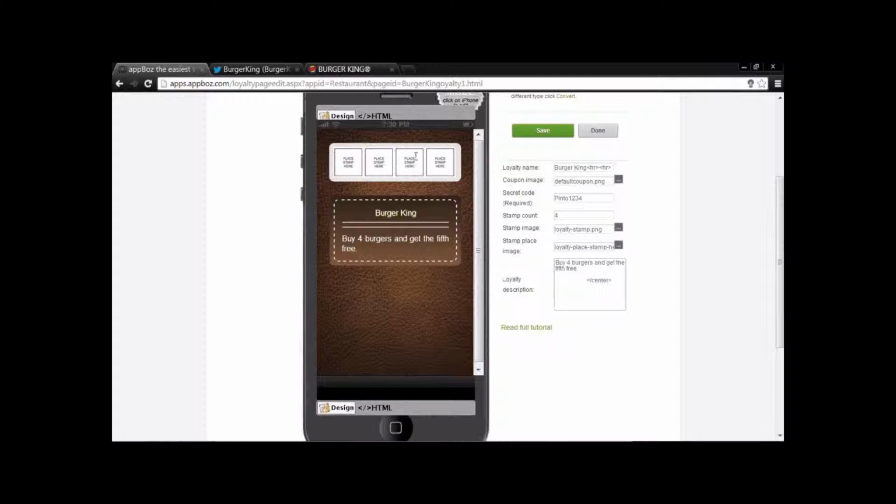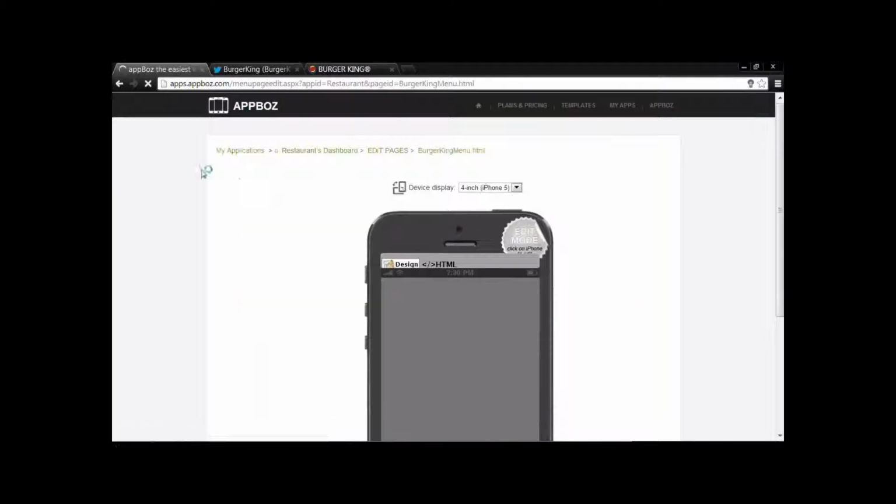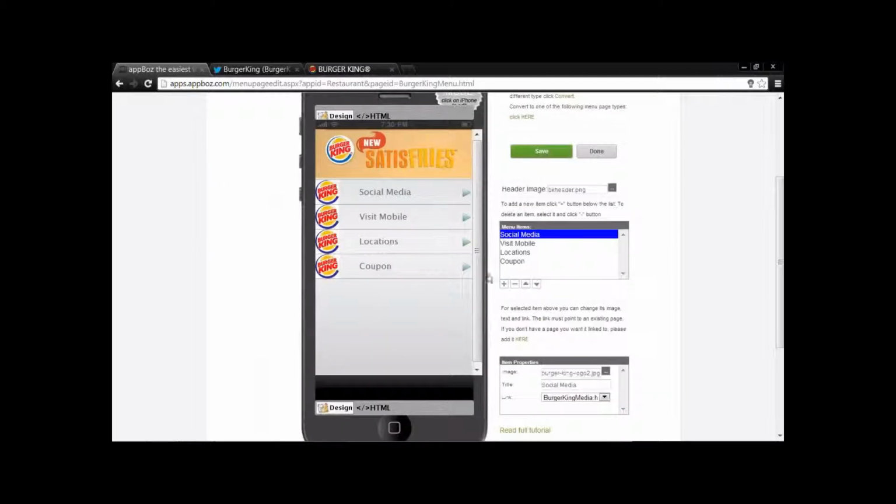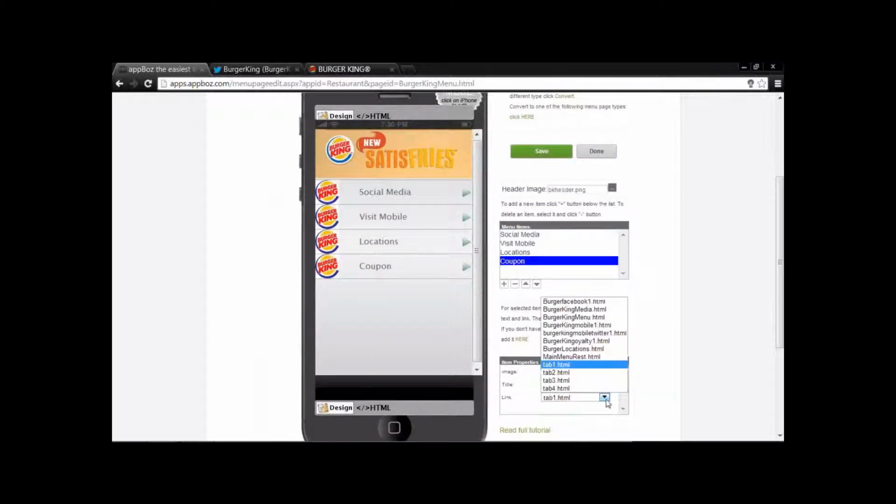So whenever anybody actually comes into that particular Burger King restaurant, it will trigger the stamp. It'll check it again, check it again, check it again. And on the third one, the coupon will appear, but it has to be activated, and then an individual puts in the PIN 1234, and then it activates the coupon. So we'll connect that coupon to the loyalty page, and save.